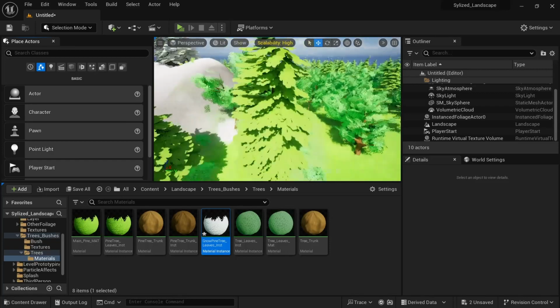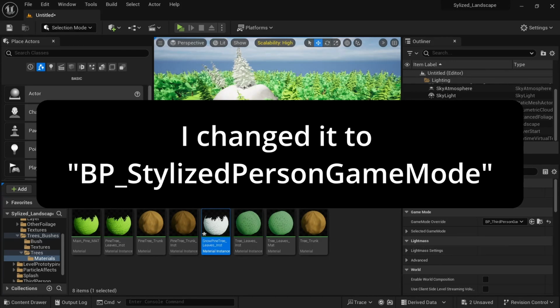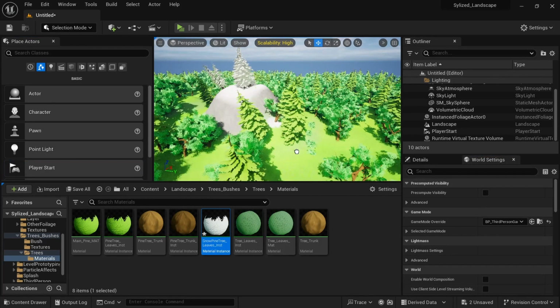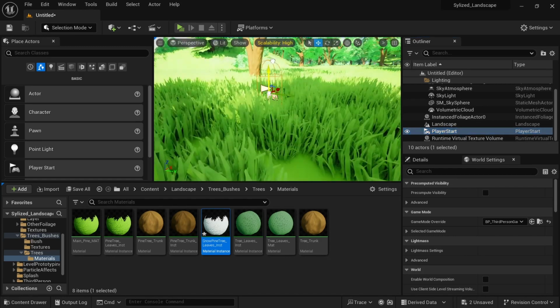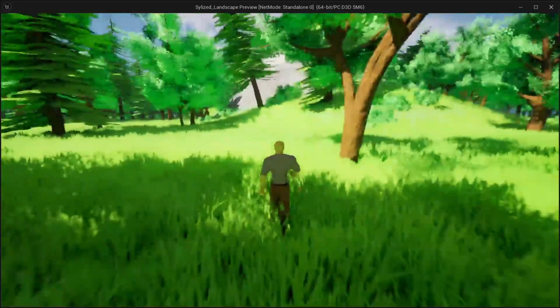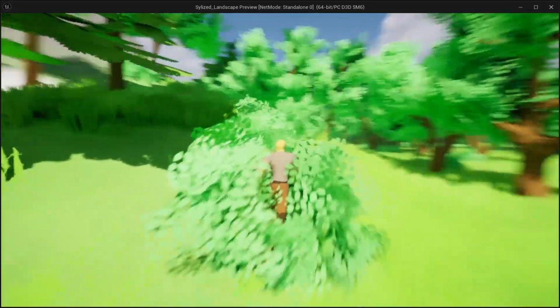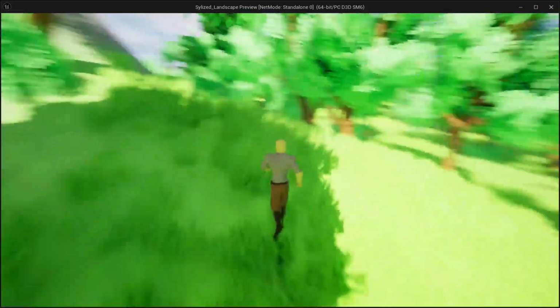And then if you want to get the character in here, just make sure you go to World Settings, Game Mode, and then Third Person Game Mode. And then make sure there's a player start. There's already one in there. So I'm going to click play. It's below the scene, so I'm going to click on that, click F, and then drag that above the ground. And then if I click play, you can see that I'm in the scene. I can press shift to run, and I can look around at all the stuff.